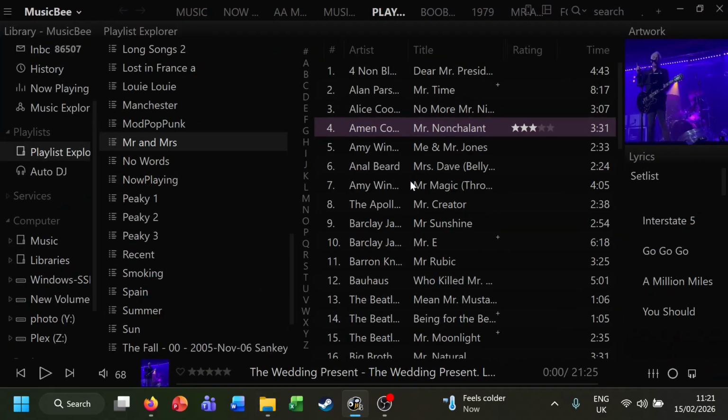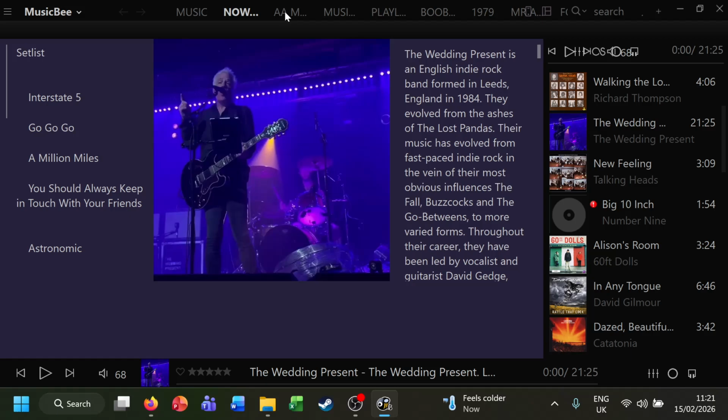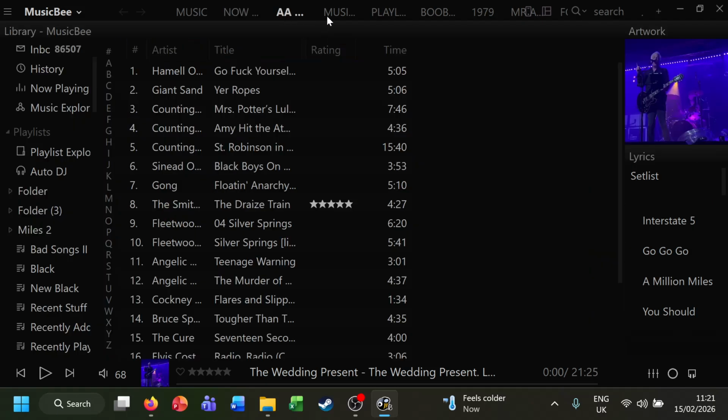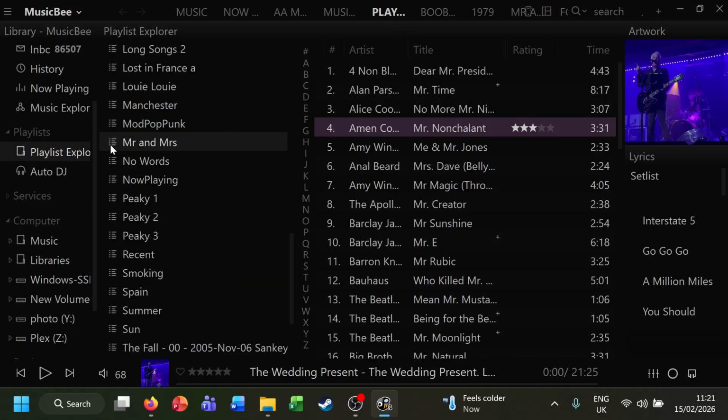Over in MusicBee here, I've got a tab for my albums. There's a Cotton Readers which I may be needing later. And the Now Playing screen. That's one of the playlists. Opening Let's Music Explore. But I want playlists here. I've selected the Mr. and Mrs. one because I remember there were a couple of missing artwork examples here. The first one being Armin Corner's Mr.